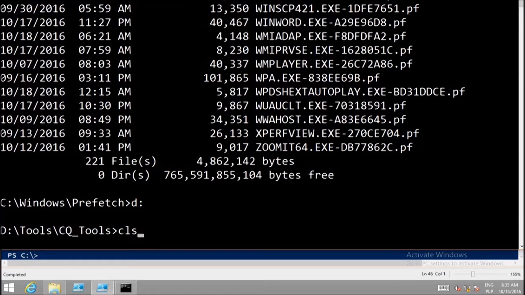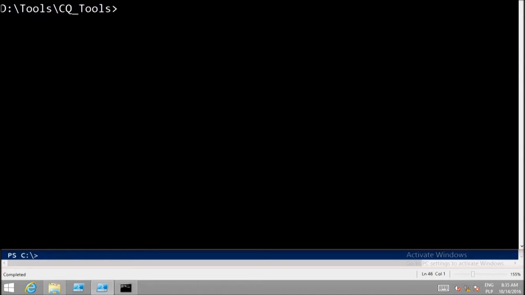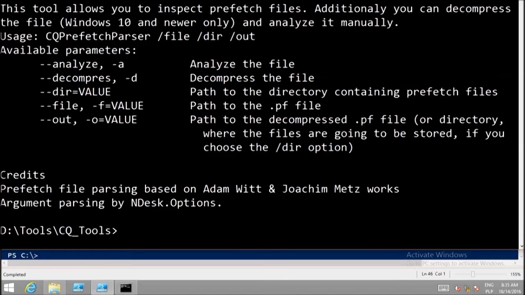By the way, what is pretty interesting here, have a look. Whenever we've got a PF file, the last date on the file is the one that indicates when was the last time this file was actually running. So I can see that I was running WinMort on the 17th of October. Okay, so when we are over here for analysis, I'm going to use our tool, which is called CQ Prefetch Parser. And CQ Prefetch Parser takes as a parameter, for example, the file. Eventually, we can specify only the directory that contains the prefetch files.